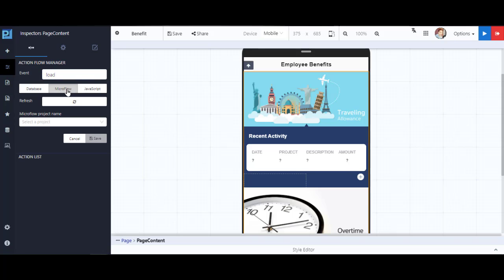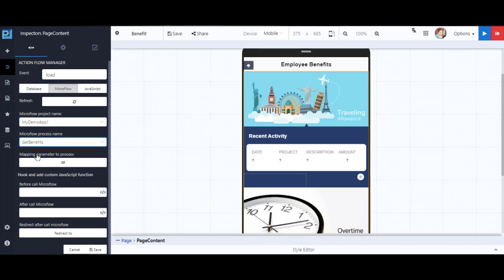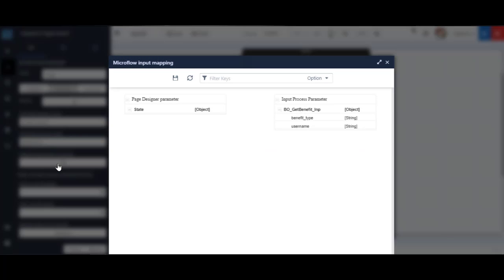Now you can select Microflow tab. Microflow configuration settings would open. Select your Microflow project name, which will be your application name. Choose your Microflow process under process name, which is get benefits in this case, and click on the button under mapping parameter to process to perform visual data mapping.